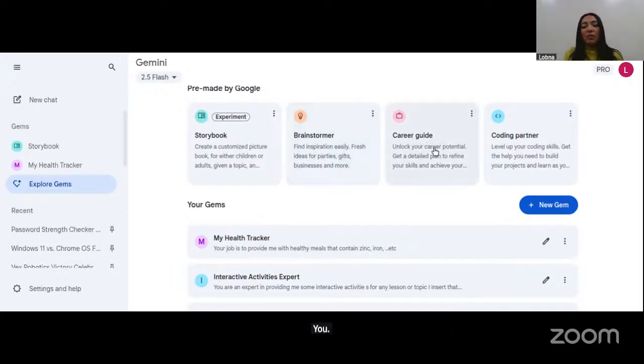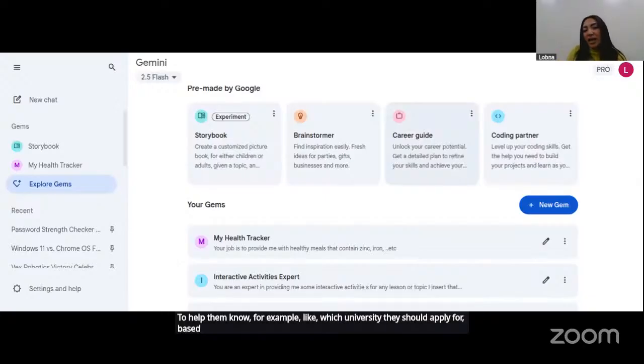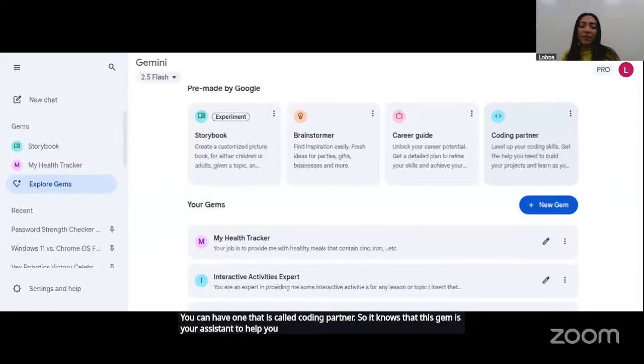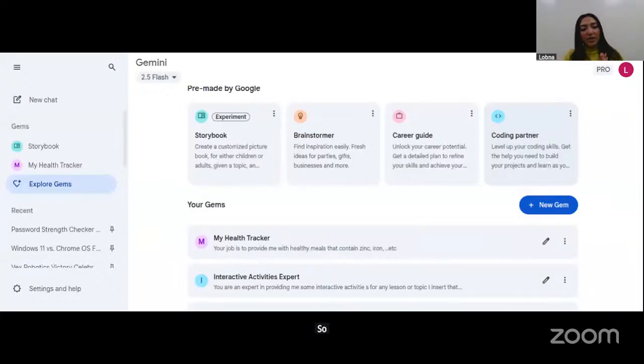You can have a gem called Career Guide. It could be used by students to help them know, for example, which university they should apply for based on the skills that they have, and so on. You can have one that is called Coding Partner. So it knows that this gem is your assistant to help you with coding. So before I talk about some of the gems, let me tell you how you create one.